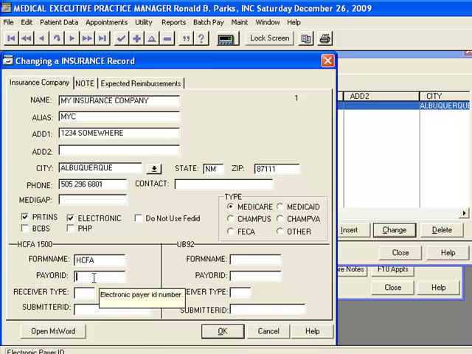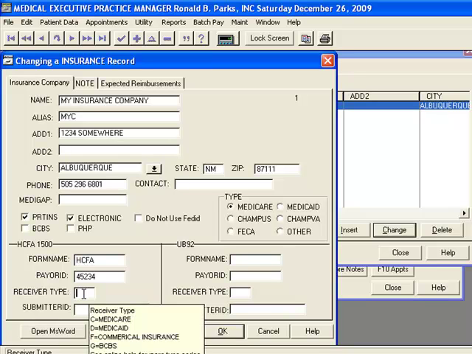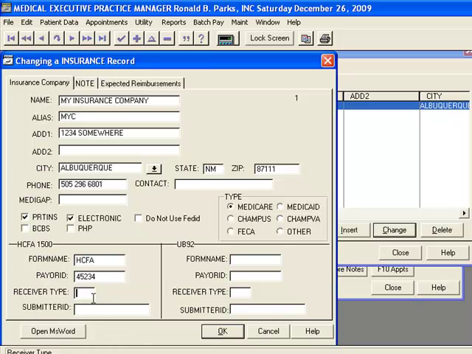The payer ID, I'm going to make one up. Typically it's a 5-character, mostly numbers, but sometimes there's letters. Okay, that's the payer ID. The receiver type, if I linger here, C is Medicare, D is Medicaid, and so on. I'm going to put a C in because it's Medicare.